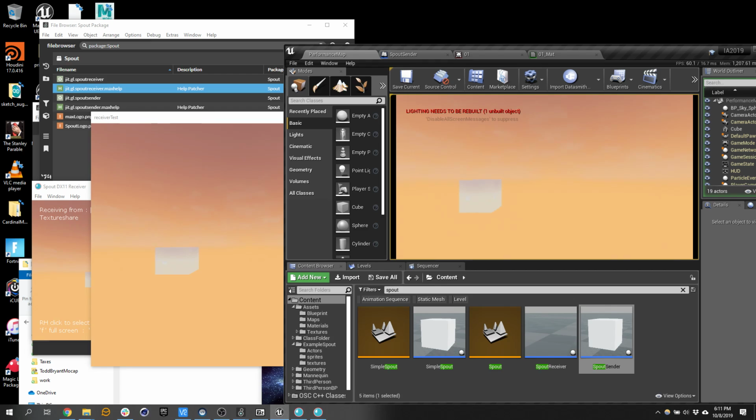But what this does is break our shared project. If you're on a Mac, you're now going to get some errors when you open it up. It's fine. You can just ignore them and work on from there. Just turn off the spout plugin.